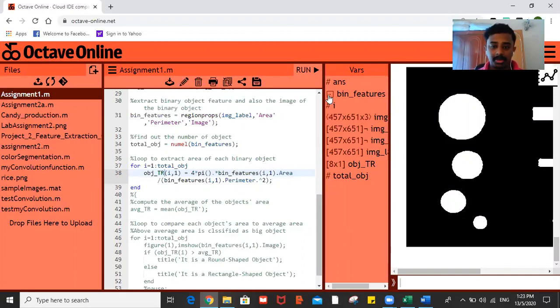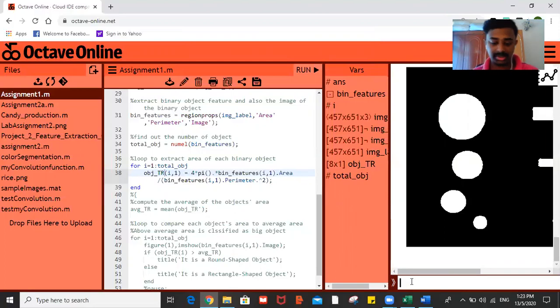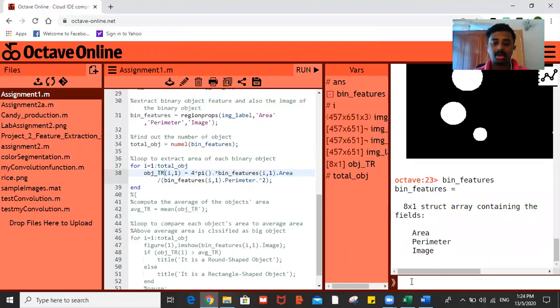So I cannot open the bin features here. Maybe what I can do is just do it here where I put bin features, so that I can see what values are given to me. Okay, I'm going to enter. If you see here, it is area, perimeter, and image. Why am I saying area, perimeter, and image? Because binary features, the regionprops, has given area, perimeter, and image. That is why I can see area, perimeter, and image here.